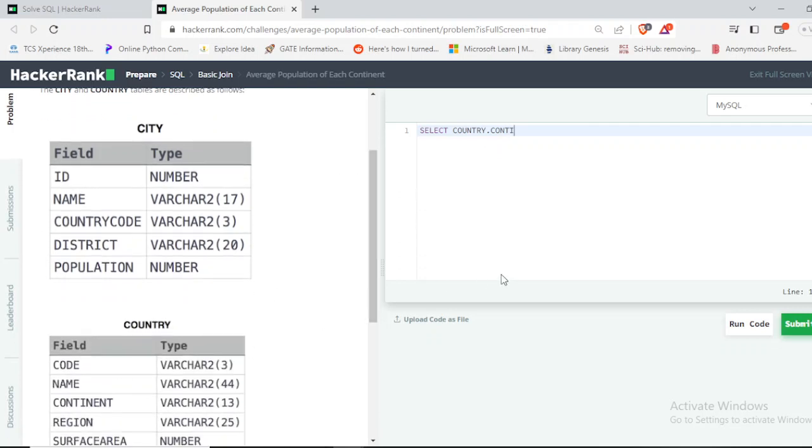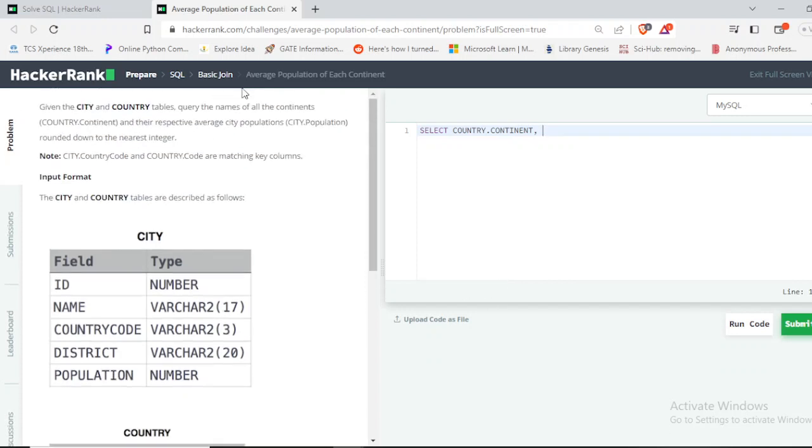Then what we need to do is we need to find the average city population, the respective average city population. So average city dot population, and it is also mentioned that we need to round it to the nearest integer. So we can use the function floor.